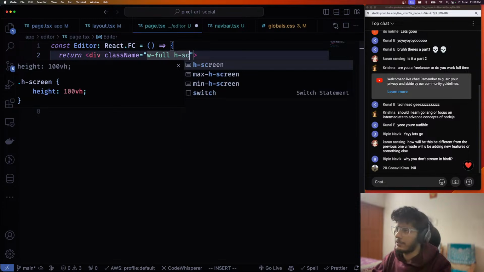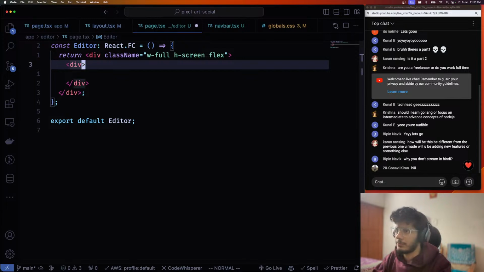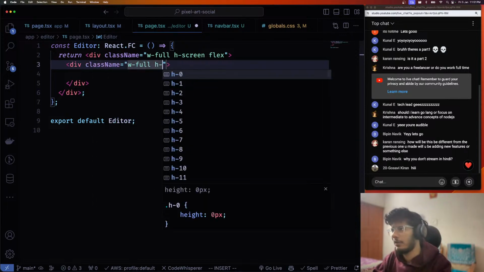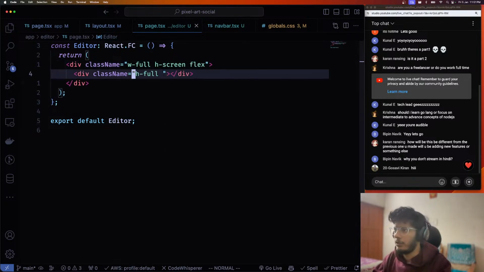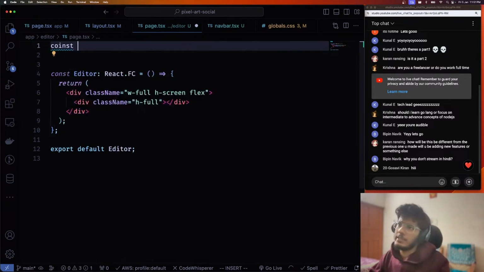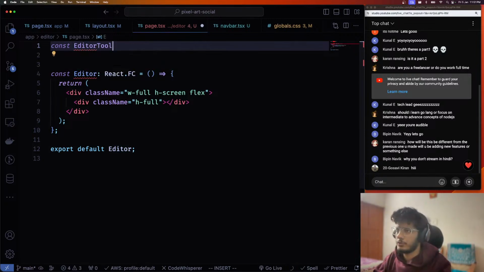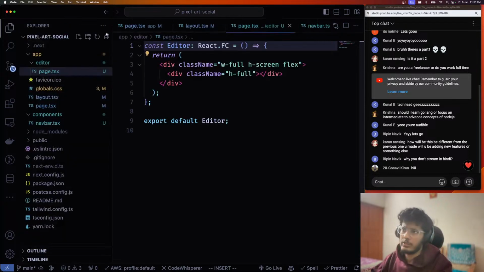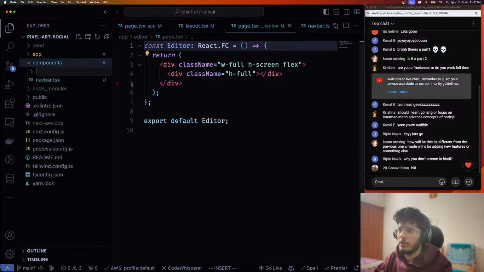Let's call it width full, height screen, flex, and yeah. The first thing we'll have is the sidebar, which is the tools panel. So height full, not width full, and that's pretty much it. So let's create a component over here. This is the editor tool, right? Or we can create all the components in the components folder, that's also kind of okay. So all the tools related to the editor will be in this particular folder.